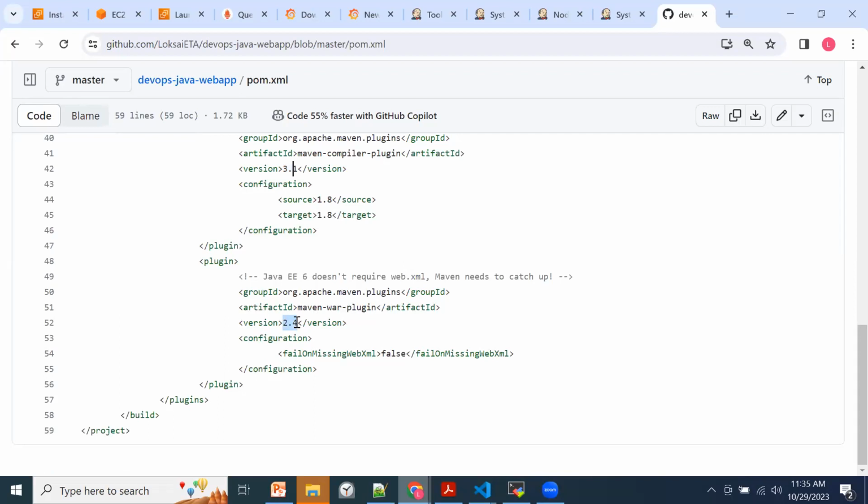Whether the version is available in the Maven repository or not, and whether the version is compatible or not. Everything will be verified by the development team, and that is what we'll be using in our pom.xml file.